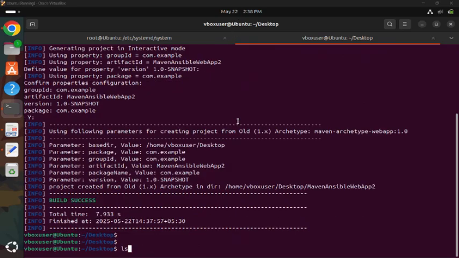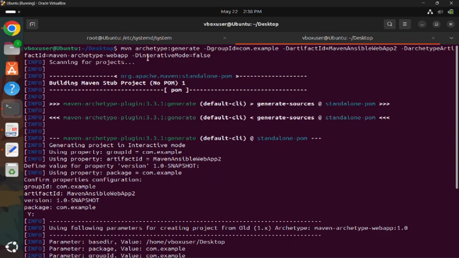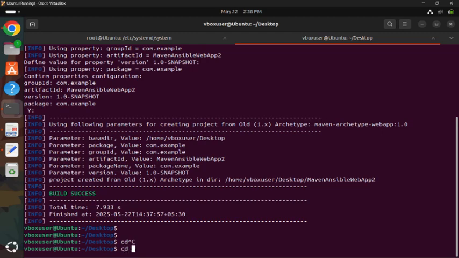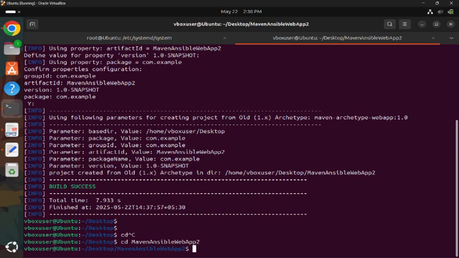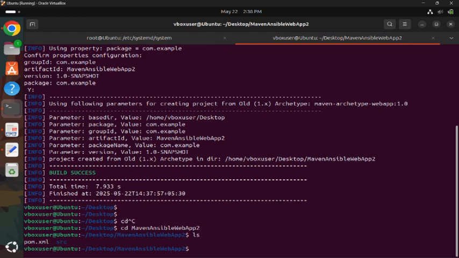Since our Maven web application has now been created, we can just move to the directory of our created application, and our application name was Maven Ansible Web App 2. So we can just copy it and navigate to that directory. Now by using ls, we can see the content of the folder.